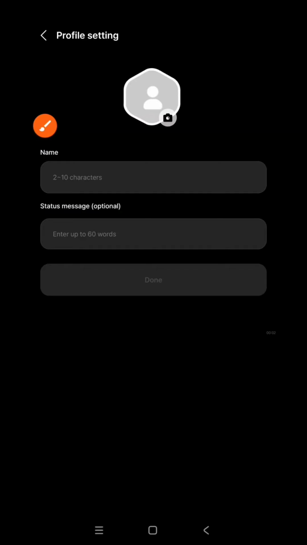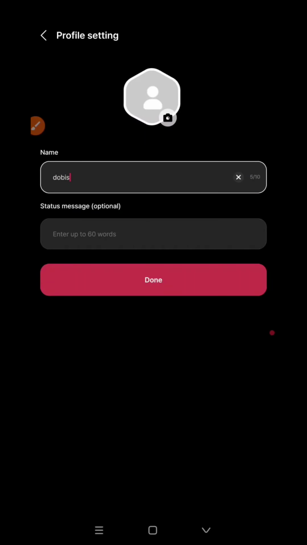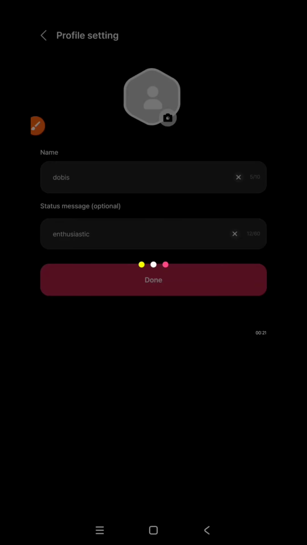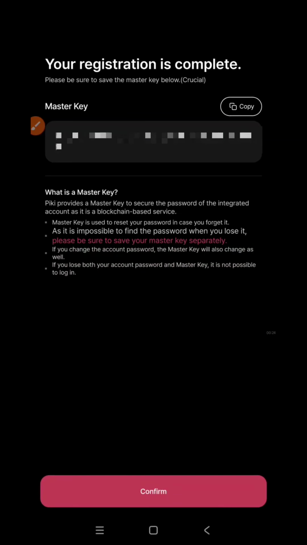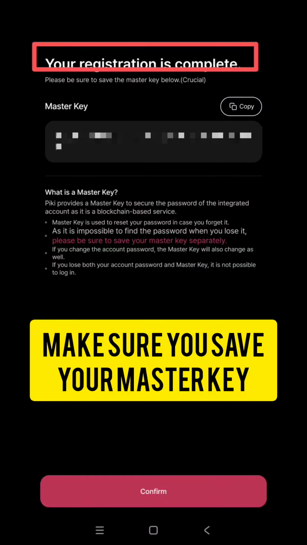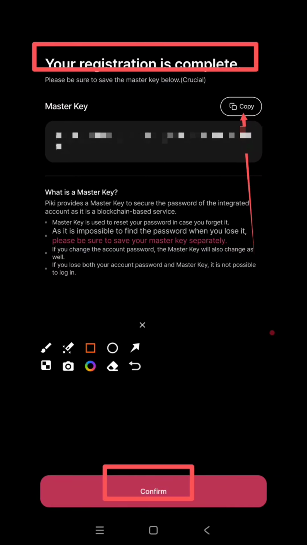On the profile setting here you are going to input your name. Then you just type a random status message, just anything. Once you are set, you click on the done button. Then you give it some seconds to load. Now here it says your registration is complete. A master key has been given to me. It is just like the passcode to this app. So I'll go ahead and hit the copy button, then I will save it, after which you come back and click on the confirm button.